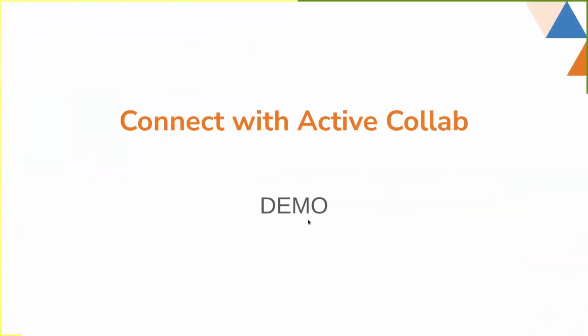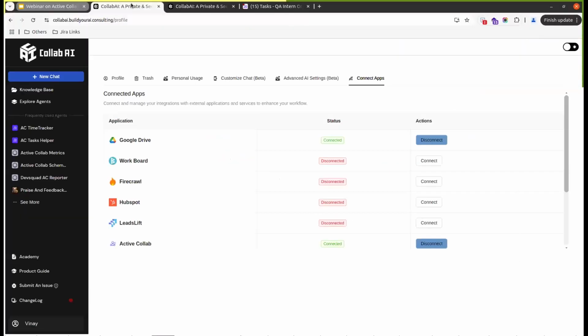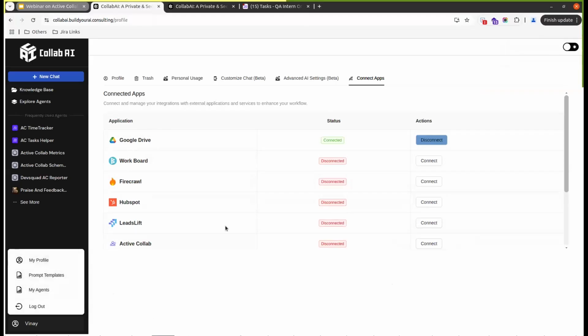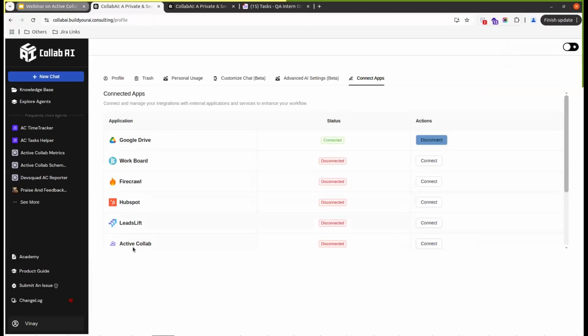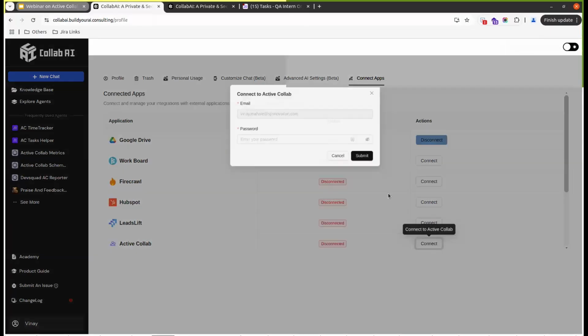Okay. Now I will show you how you can connect ActiveCollab on our CollabAI. So you can come over here under My Profile, Connect Apps, and here you can connect the ActiveCollab.